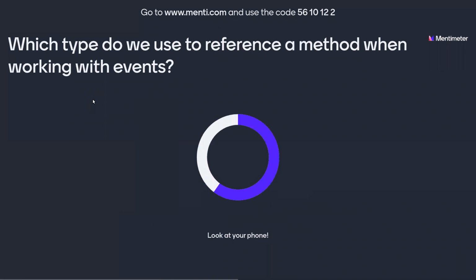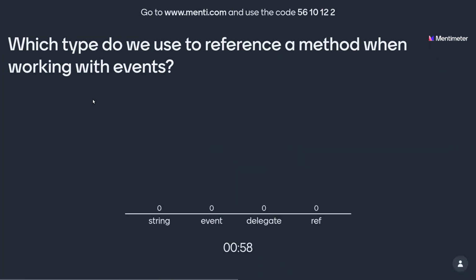Which type do we use to reference a method when working with events? So which type would I use to create a reference to a method? Or how else can I put this? Which type would hold a reference to a method?